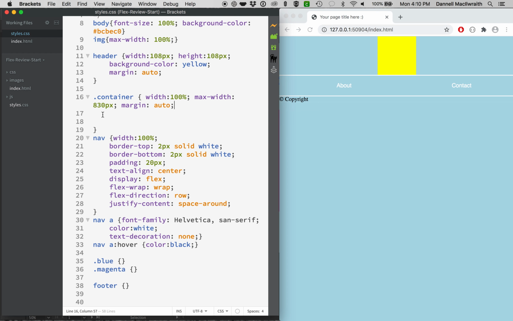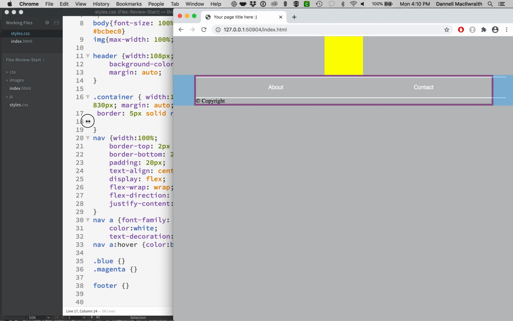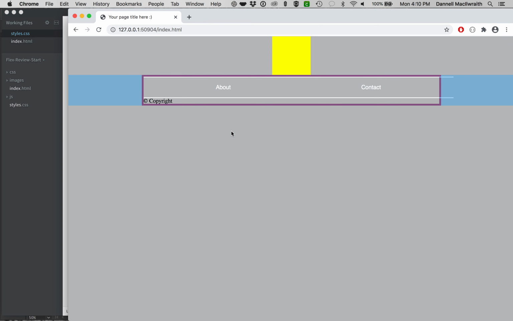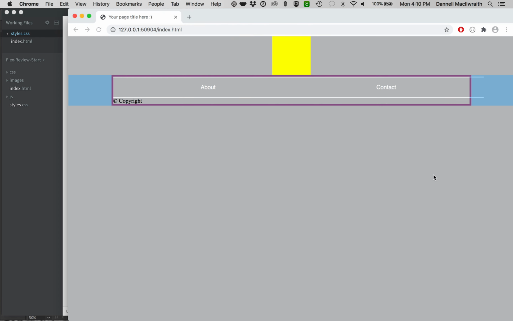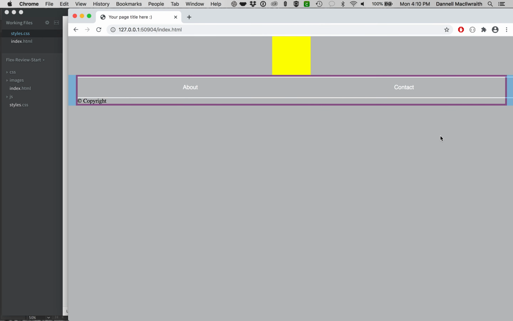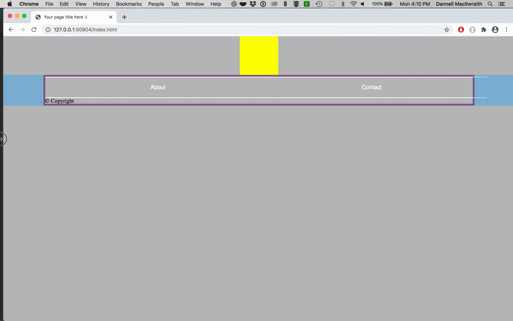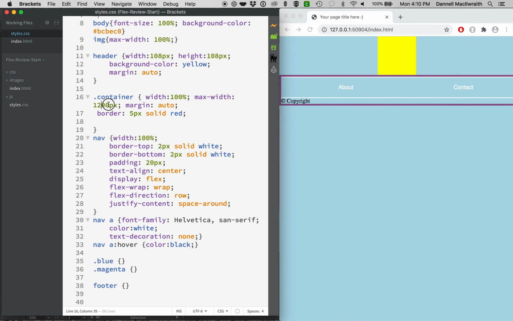Another trick that I sometimes do is I'll put a border around things to just kind of see how big they are. So if I just put border 5 pixels solid red, here you can see this is that box that I'm making, that container that's holding everything together. And I can change the size of that, say to 1,000 pixels to make it larger, or to 1,200, even larger yet. But no matter what, the margin auto is what's keeping that center. Okay, so let's go back to 830 because I know that's the right size for this specific document.